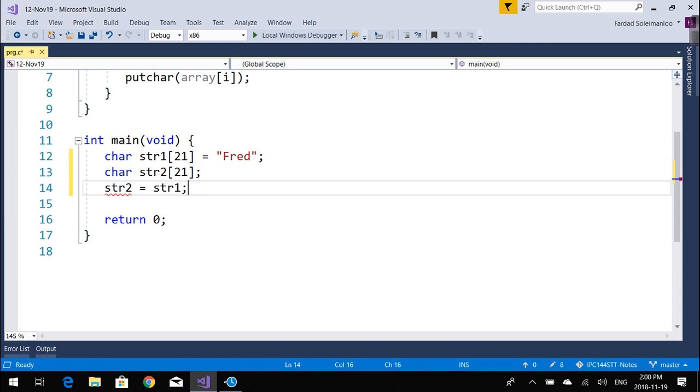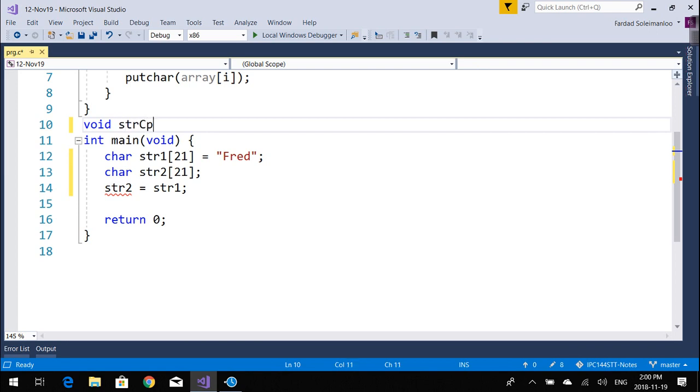If I want to copy STR1 to STR2, I have to write a function and make that assignment happen 20 times if needed. So why do I write the function? Void STR copy, and the left side is going to be the pointer to the one that I'm going to copy into, so I'm going to call it character pointer destination. The right one is the one that I'm copying from, so I don't want to change it, so I'm going to say const character pointer source. If you're scared of pointers, you can put array. Potato, potahto. It's the same thing, no difference.